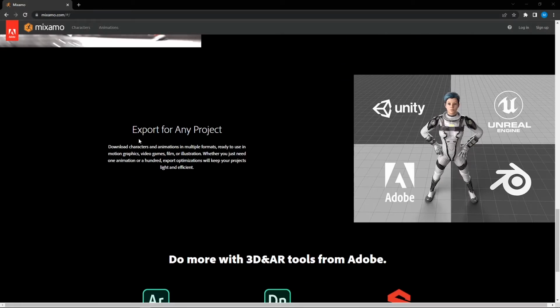And then you can export to really any project: Unity, Unreal, Adobe, I believe, with their AR work, and Blender, or Maya, or any 3D software as well. So it's done really great.